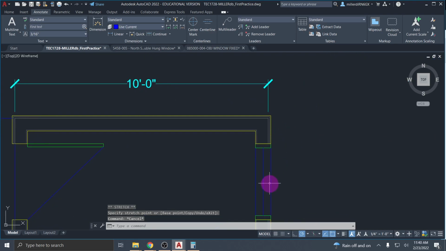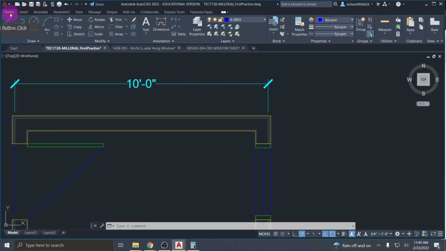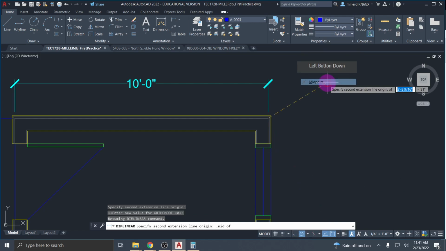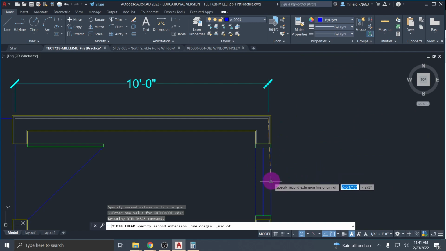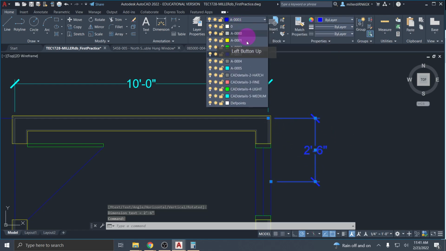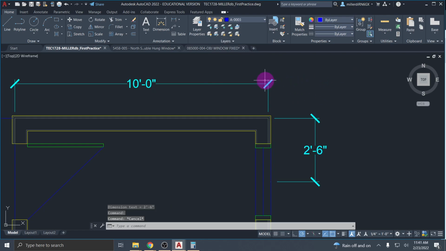So if I wanted to dimension from the edge of here to the center of the window, now that I have my dimension style set, all of my dimensions in this drawing are going to show up this way. I can just come to the dimension tool, click on the endpoint I want, and if I want the middle of this window, I hold shift and right click and say midpoint, and then I can go to the middle of the window. Since I forgot to change my layer back over, it put it in layer 3, but I can just click on it and change it to layer 5.